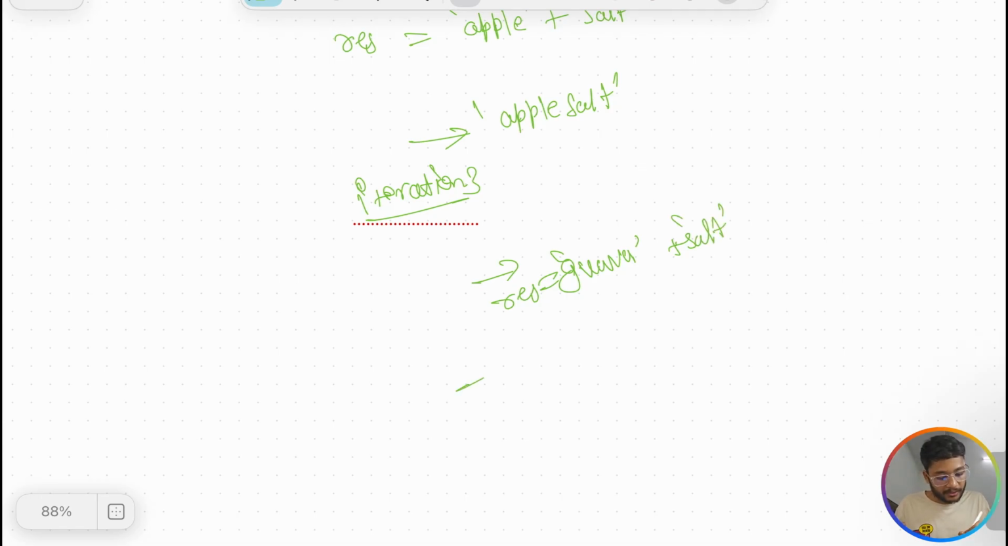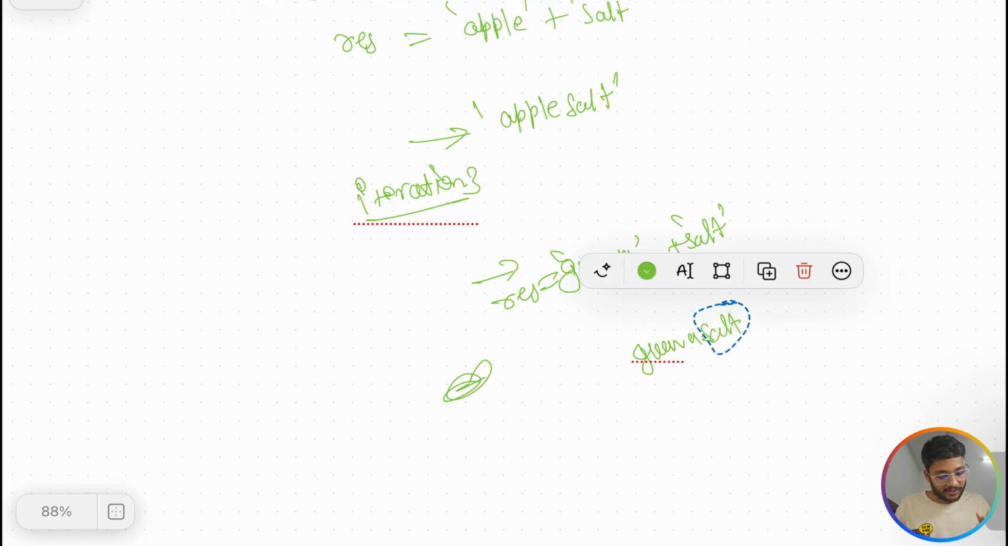And what you will print, the result will be something like guava salt. And forget about this, the space won't be there. So I don't know why I'm writing it like this. Okay, great. So you will be getting this.